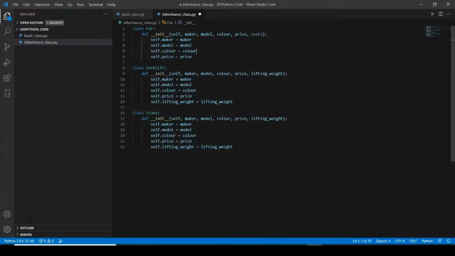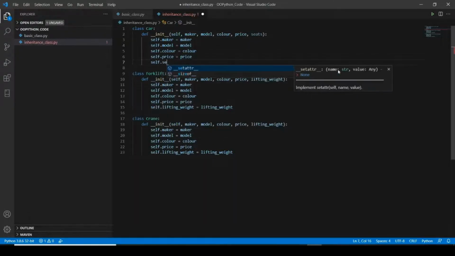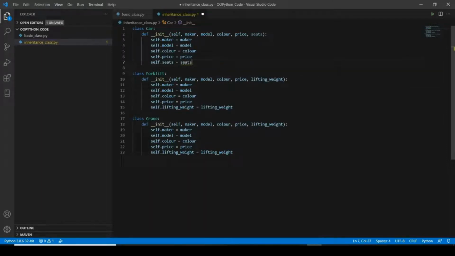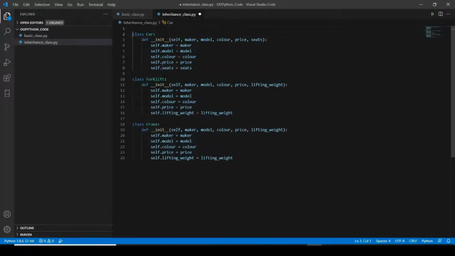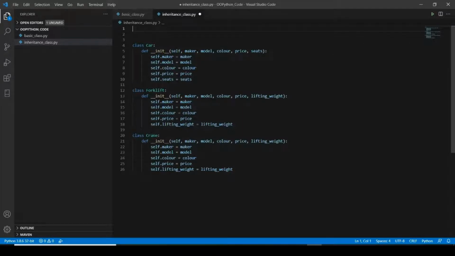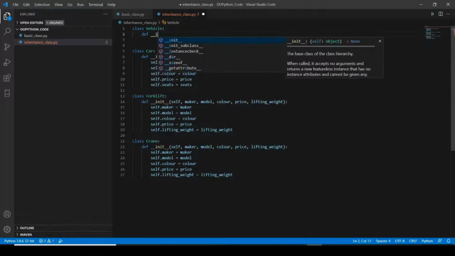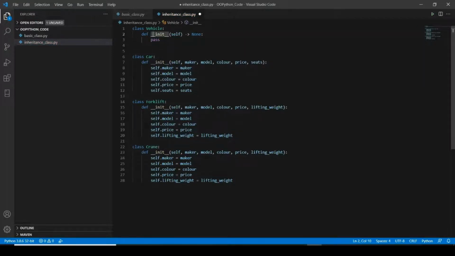So first of all, let's deal with the first issue and add a new attribute to the init method, which is going to be the number of seats. Therefore, we will at least have one unique attribute for the car. And in order to address the second issue, we can use inheritance. So first of all, let's define a new class called vehicle that will be, say, a parent of all classes: car, forklift, and crane. Let's define the init method. Thanks for the autocomplete.